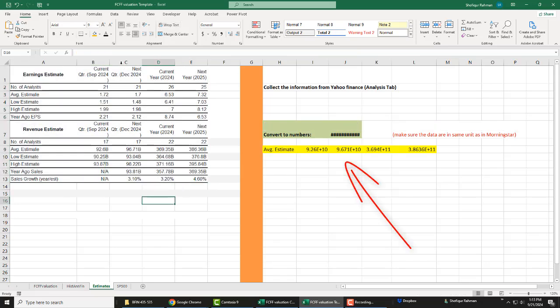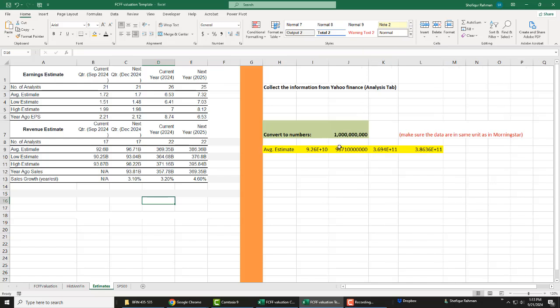Let's pay attention to the yellow highlight. Cells I9 to L9 refer to the average estimate in cells B9 to E9. Notice that the numbers in cells B10 and E10 are in billions with the letter B in it. To convert this number to a whole number, I wrote a formula in cell J7.